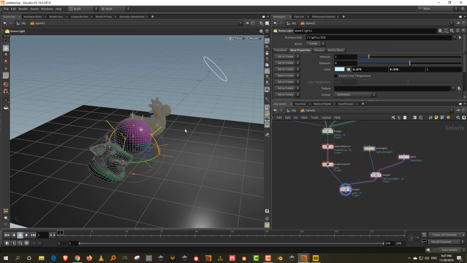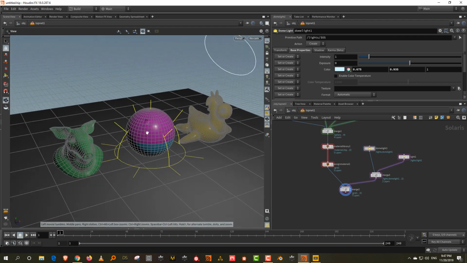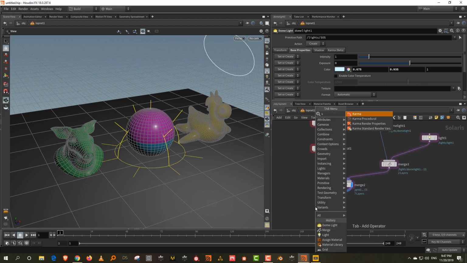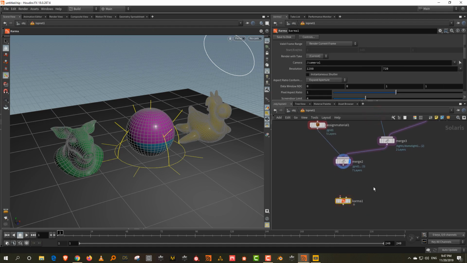Okay, so this is fine. And now let's just render this. So I can just come down here. We can take something called Karma, which is the new renderer. Karma is still in beta. The older renderer was Mantra, but Karma is a lot faster, and also the scene processing time is a lot faster. So you can just take this and connect it in there. Come to Karma and then all you need to do is click here.